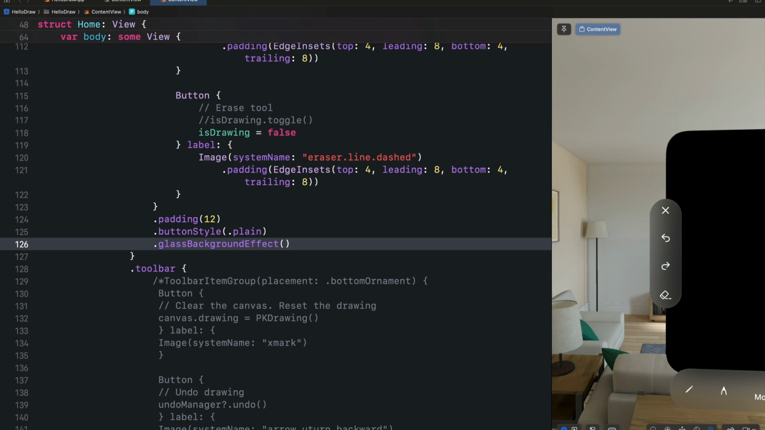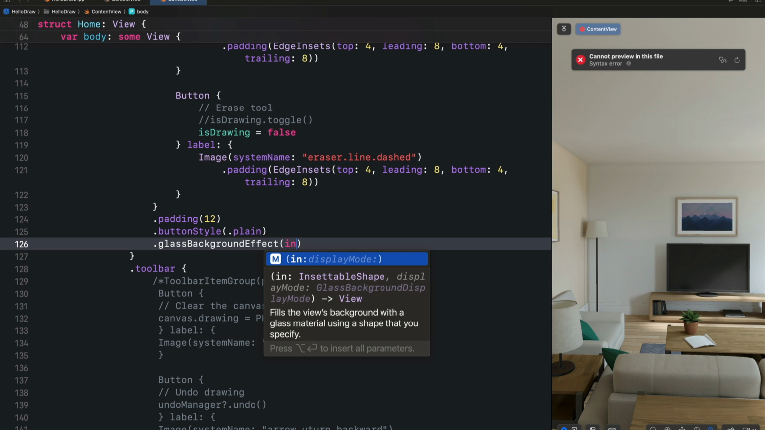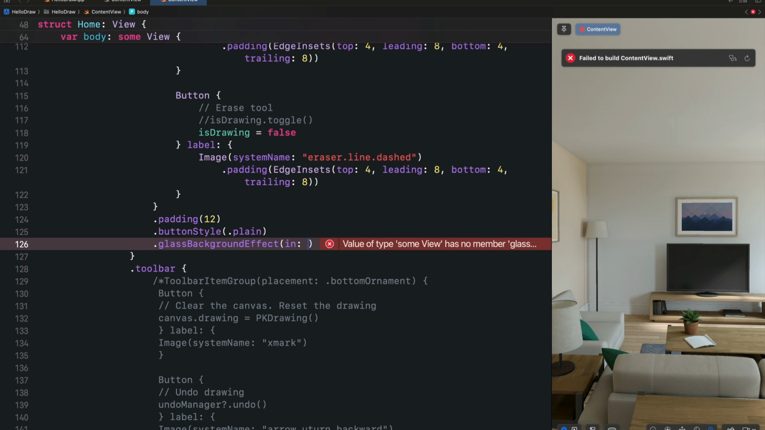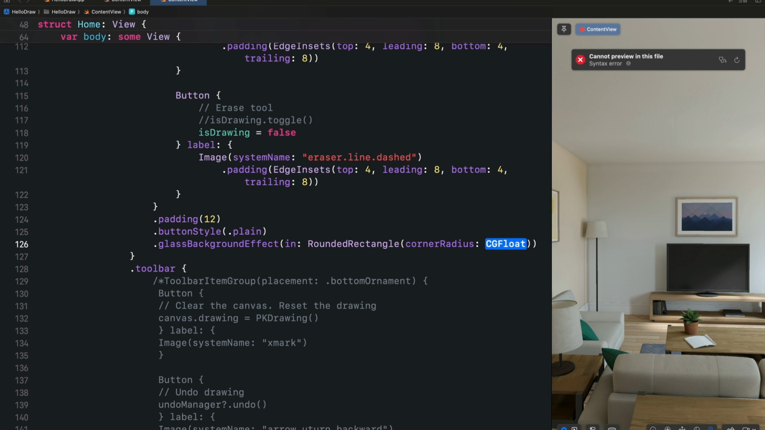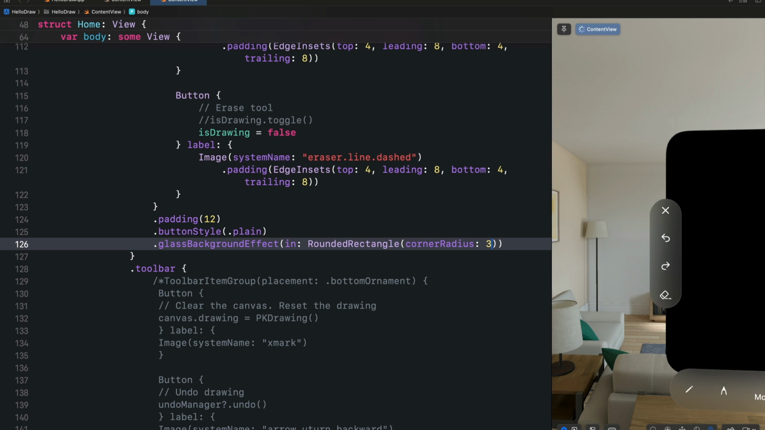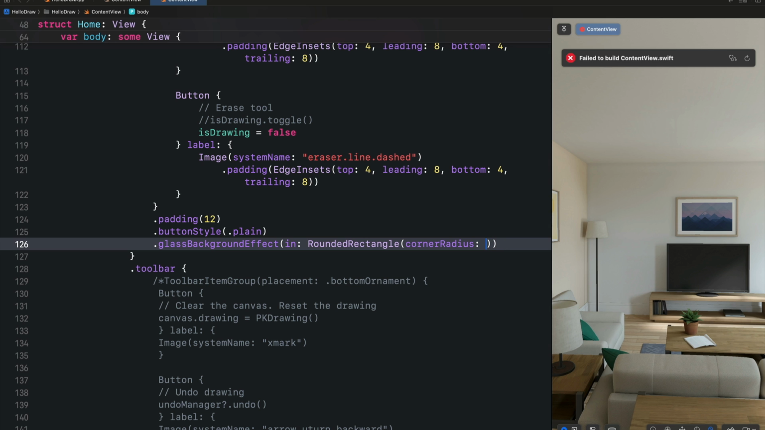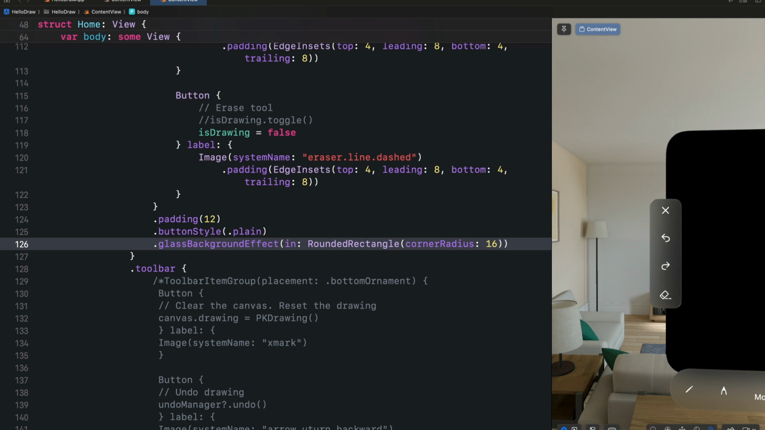Next, we can also specify the shape we want to use as the background material. So here we have to specify the in parameter. With that, we can also specify the display mode as well. Let's only use the in parameter. Now we need to specify an insettable shape. For example, a rounded rectangle. Let's select the one that has corner radius and set the corner radius to, for example, 35 or even something like 16. You can also use other SwiftUI shapes as well, but let's leave it as rounded rectangle.